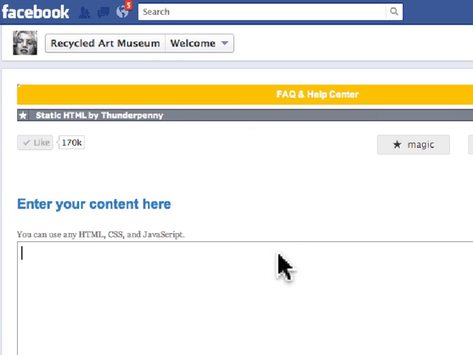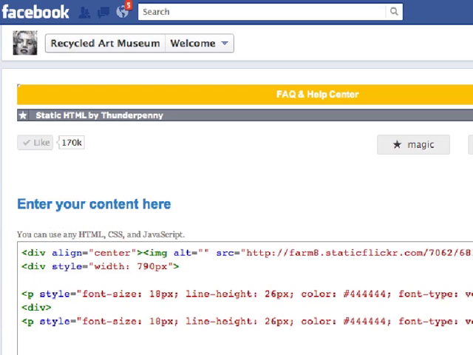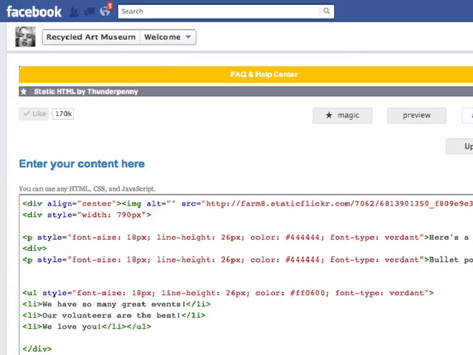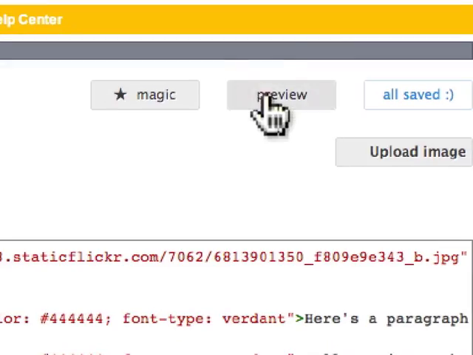Okay? Now this is only seen by page admins. Fans do not see this. All you have to do is enter your content here. We just simply paste it, and then we click on Save Changes. Again, as an admin, this will be your view. If you want to preview it, though, to how the world will see it, you simply click on Preview.